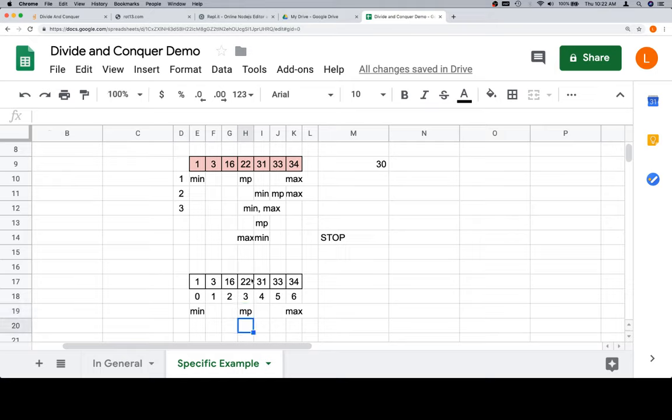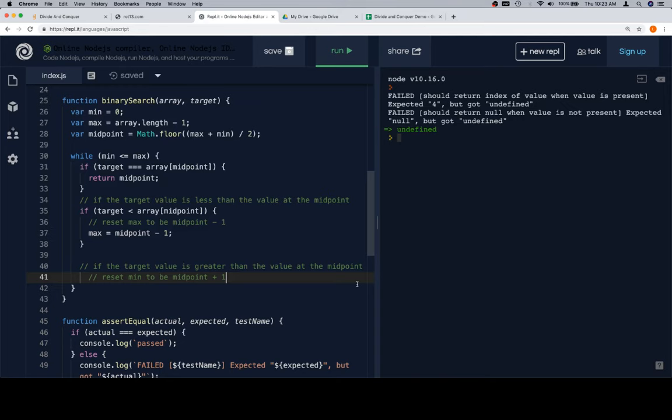31 is greater than the value at the midpoint. So if that's the case, we want to get rid of all of this part as an applicable searchable portion of the array that we should continue to search, and we do that by reassigning min to be the midpoint plus 1. So min gets set here, max gets set there. Sorry, max does not get affected.